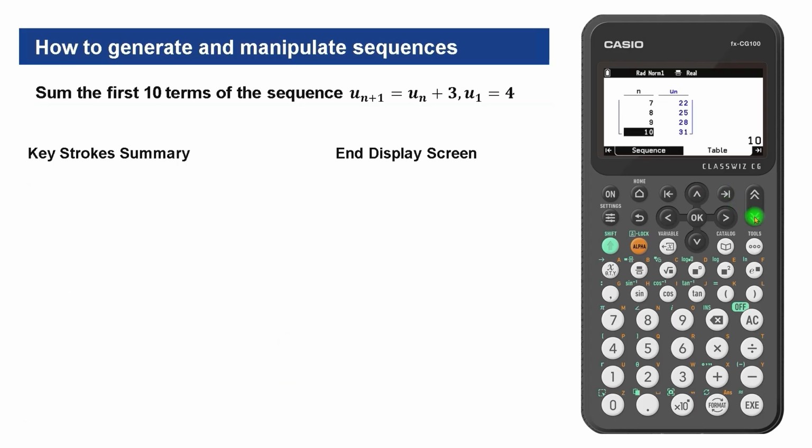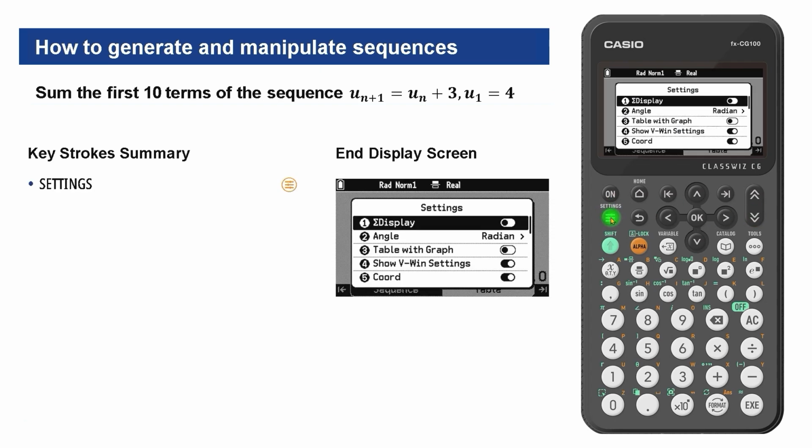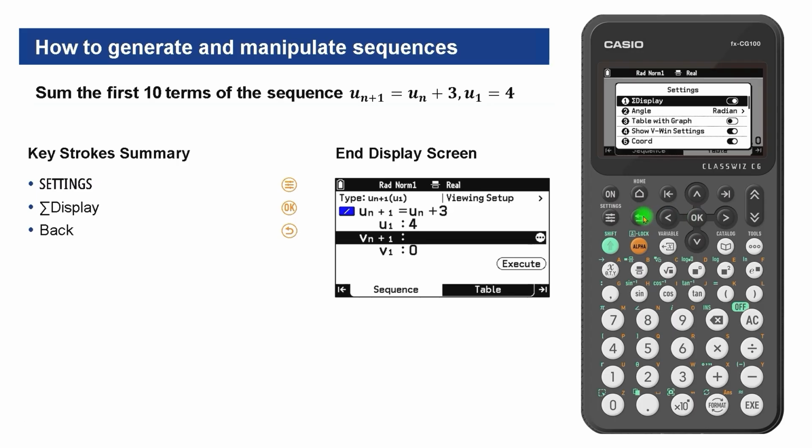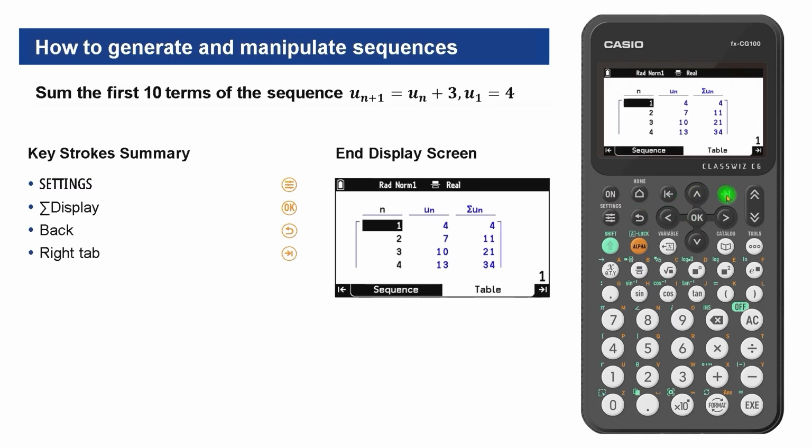It is also possible to sum sequences created in recursion. Press Settings to open the pop-up and select the first option, Sigma Display. Then go back to Sequence. Right tab to display the terms and the cumulative summation values. Scroll to show further values.